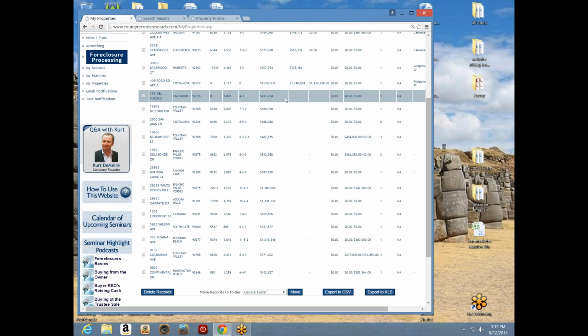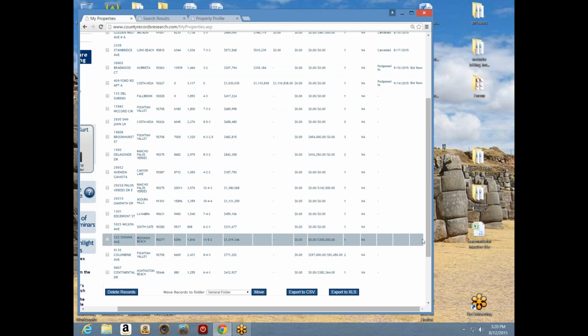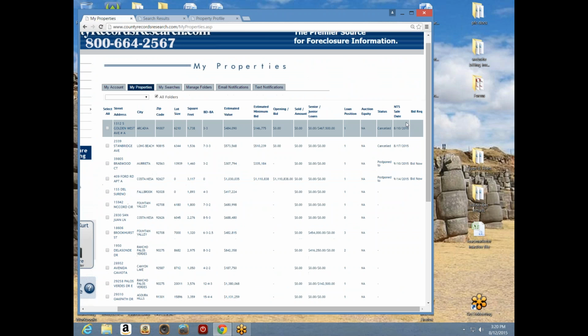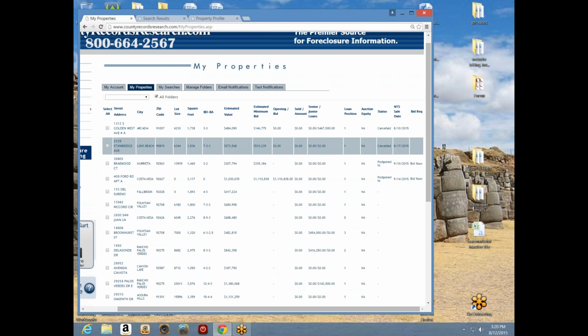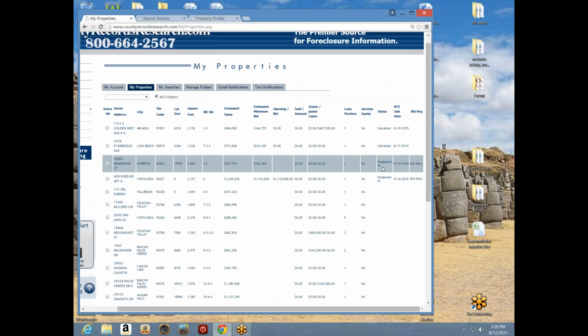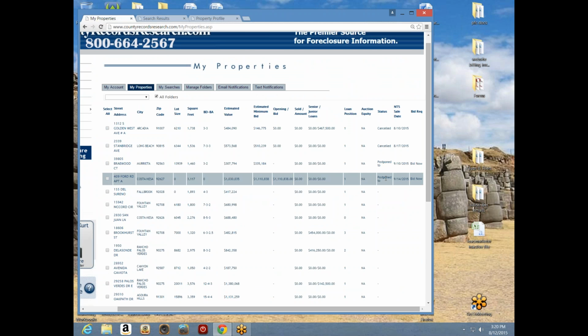Now, if you add notes to a property profile when you save it, then it becomes your confidential information. Now, within this folder is a list of different properties. Now you'll notice some of these have sale information, auction dates, auction status. These two were canceled after I saved the record. These two got postponed after I saved these records. So when you save anything with the save button over to My Properties, the notice of sale records get updated for you automatically.